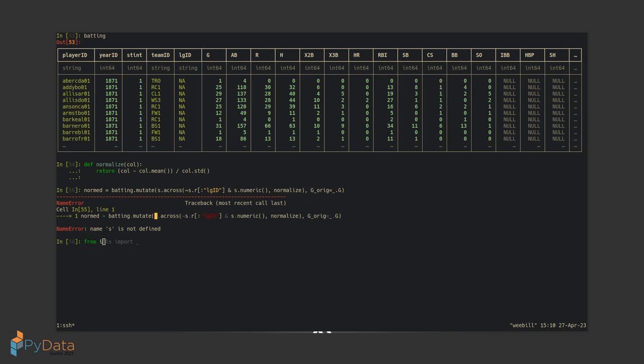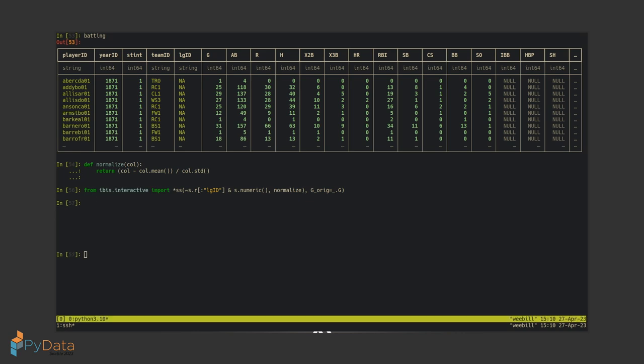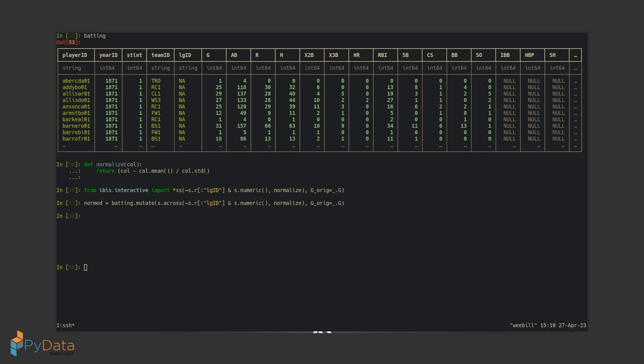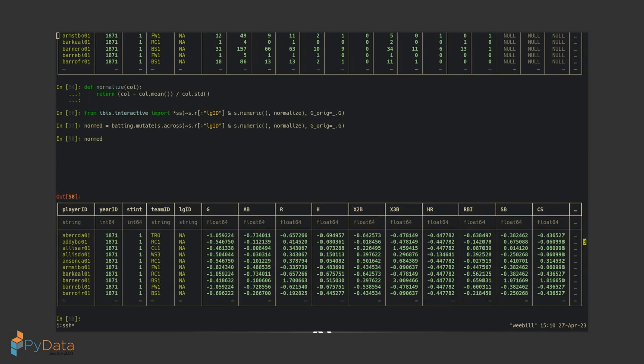Need to import from ibis.interactive. So this sort of turns on interactive mode. It imports our examples module and adds underscore and the s alias for the selectors module. It's just kind of a convenience when you're working interactively. So let's run that again. We've got normed, cool. We've got our normalized data here. Now I'm going to assign an alias to this table.